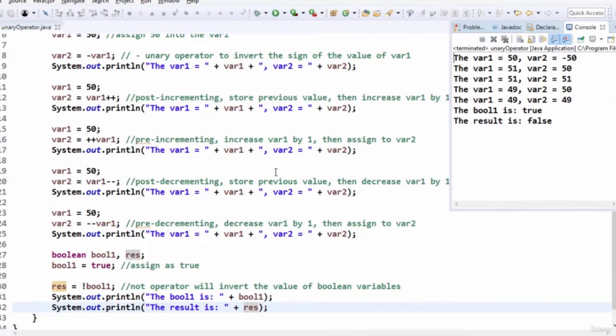So in this way, in this demonstration, we have given you the idea of how these unary operators can be operated in our Java code.